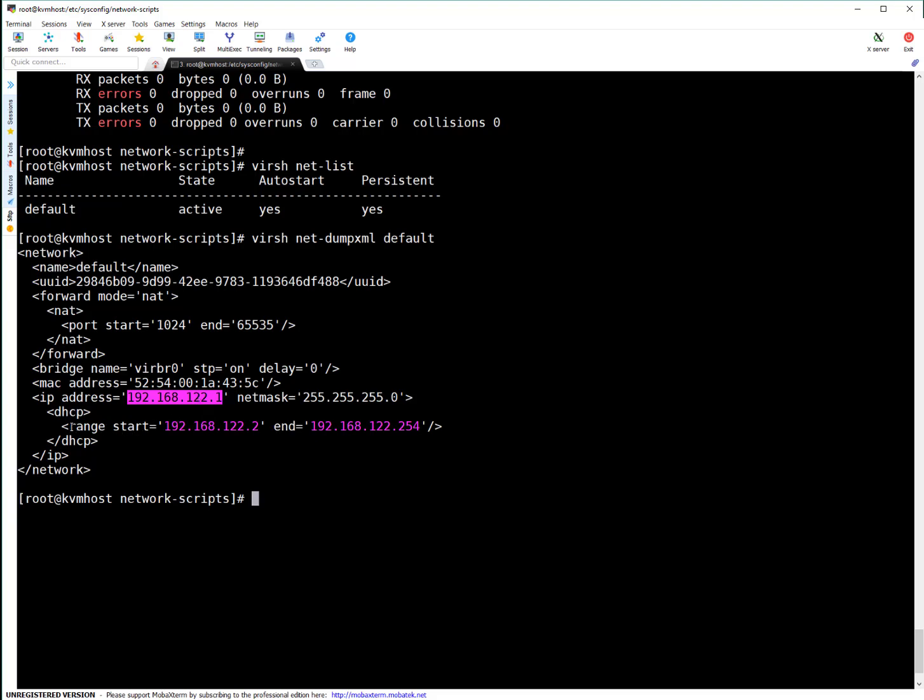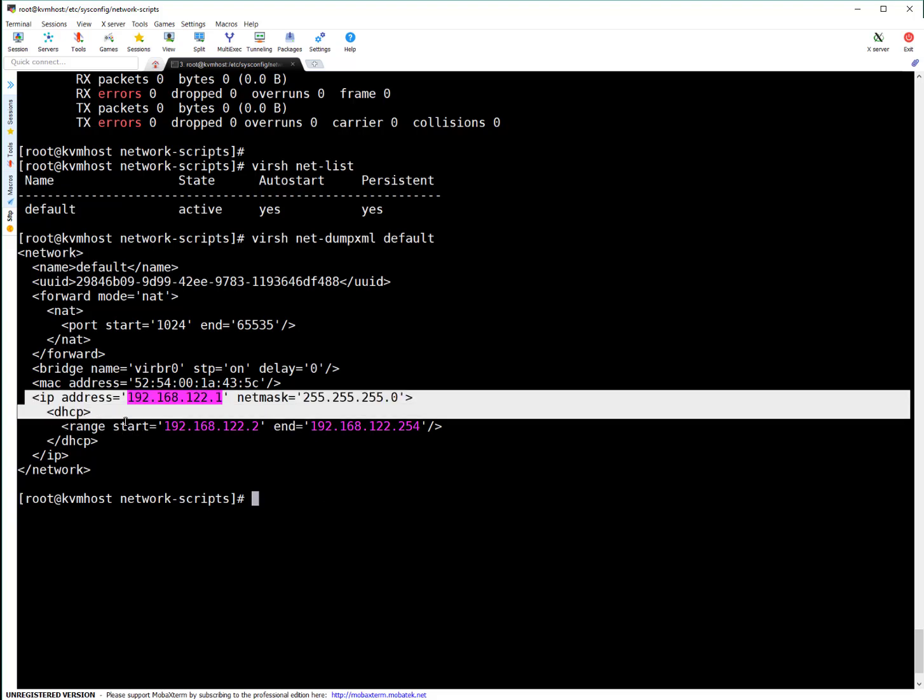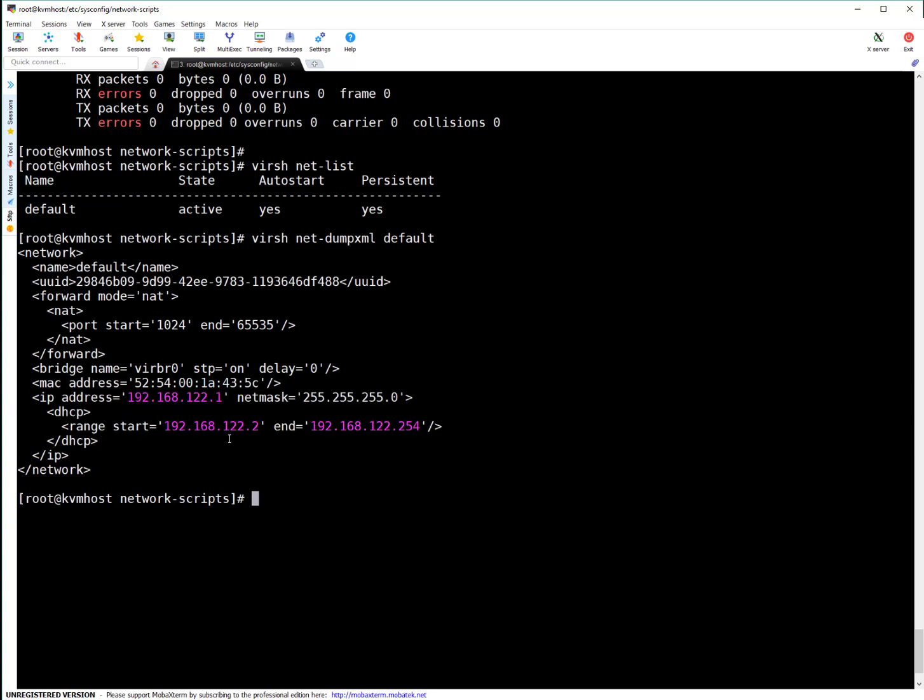And it has a DHCP range. This DHCP range means any guest VM or guest KVM which is getting created, if DHCP is enabled, will pick an IP address from this particular range. You can manually assign an IP on guest VMs, but for DHCP this is going to be the range. So we have to update this configuration file to use our custom network.